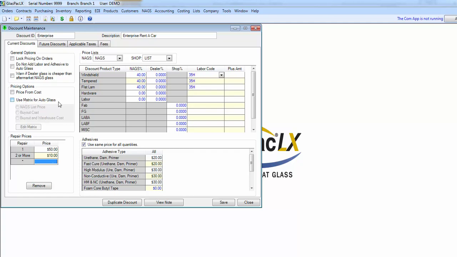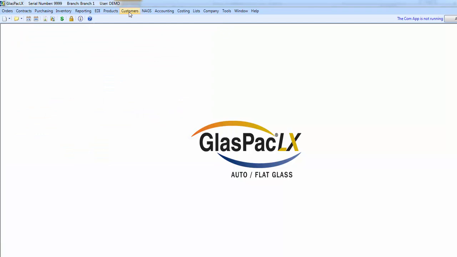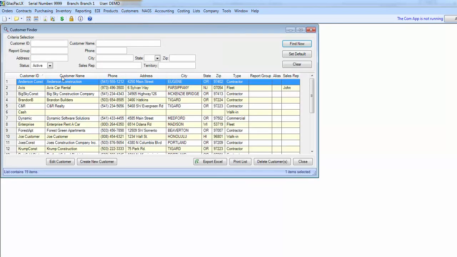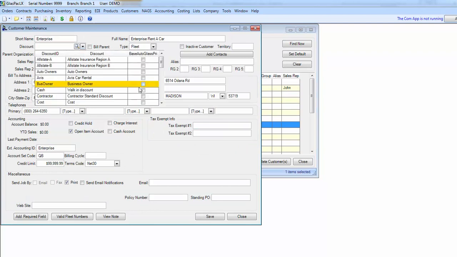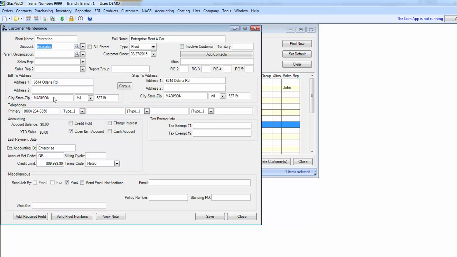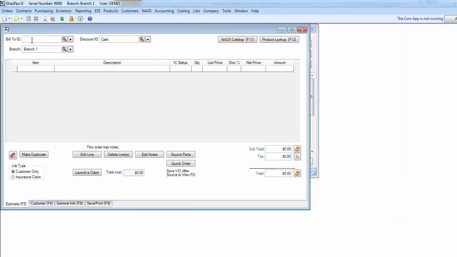Now, once you have it all set up, it can be saved. And then if you go back to your customer profile, you can link that discount to that customer. And thereafter, whenever you use that customer on an order, you will use that discount automatically.